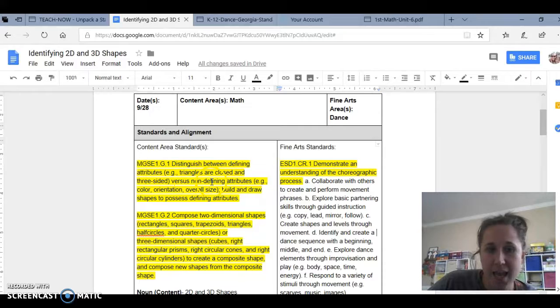MGSE1.G.1, distinguishing between the defining attributes, such as triangles are closed and three-sided, versus non-defining attributes such as color, orientation, and overall size, and building and drawing shapes to possess defining attributes. Along with that, I'm going to incorporate a fine art standard for first grade, and that is ESD1.CR1, demonstrate an understanding of the choreographic process.